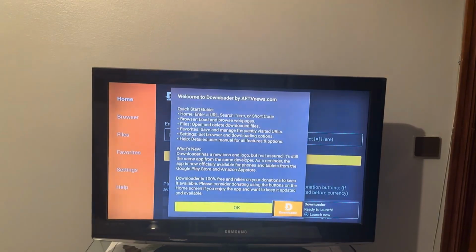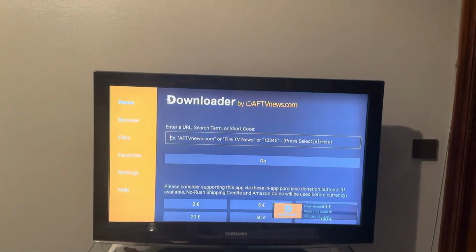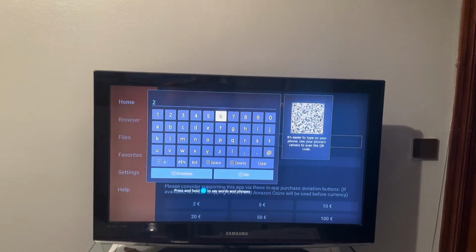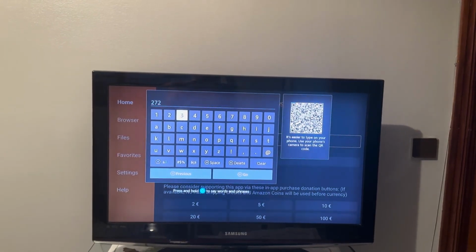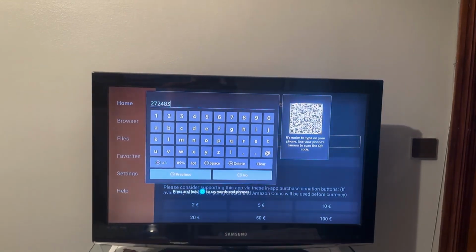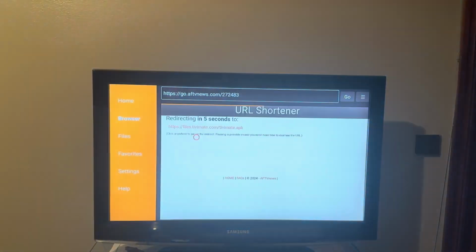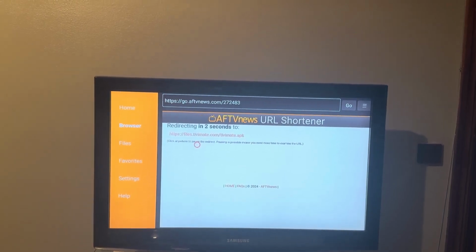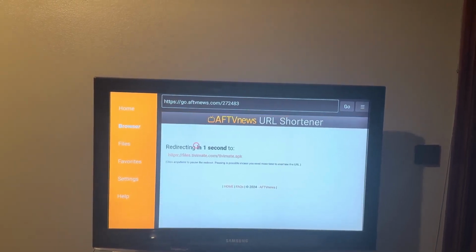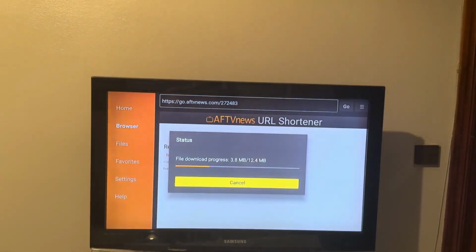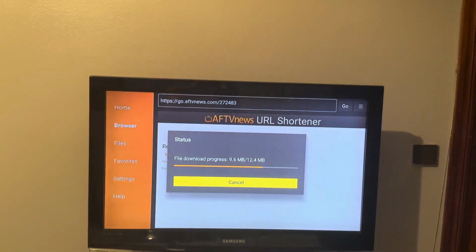Click on Allow, then click on OK, and here you will need to type this code: 272483. So just type this code, then click on Go, and you will need to wait for 5 seconds to be redirected. And now the download has already started.